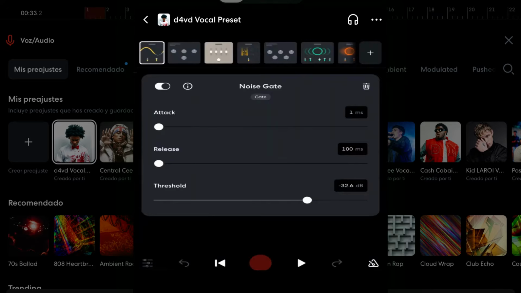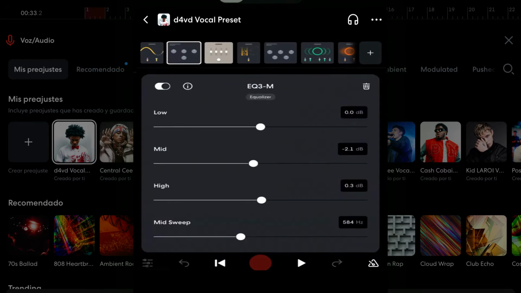Now it's on to the actual vocal preset. So the first thing I did was add a noise gate. I put the attack at 1 millisecond, the release at 100 milliseconds, and the threshold at negative 32.6 decibels. Then I went to the EQ, and what I did was I didn't touch the lows. The mids, I put them at negative 2.1 decibels, the mid sweep at 584 hertz. And for the highs, I only really boosted it by 0.3 decibels.